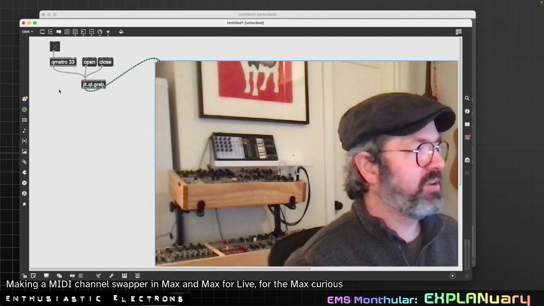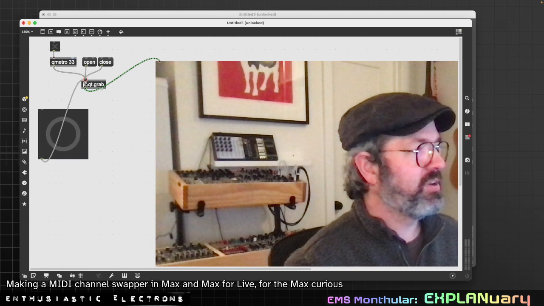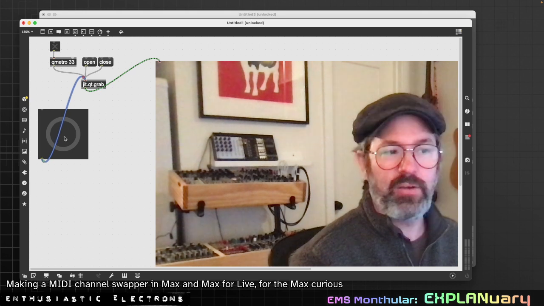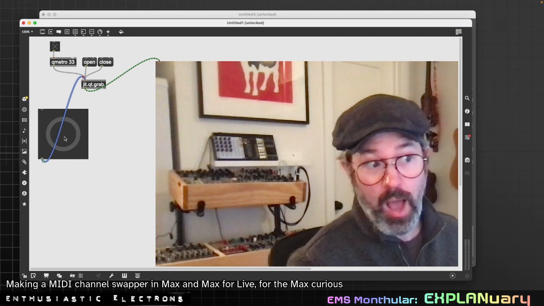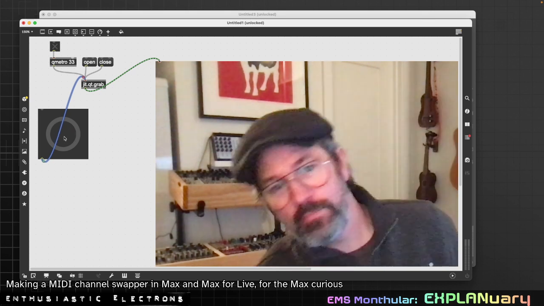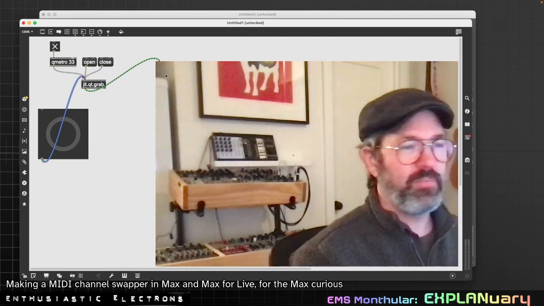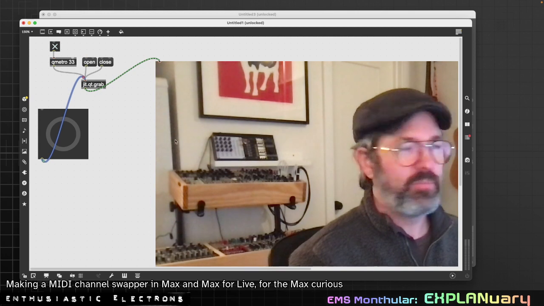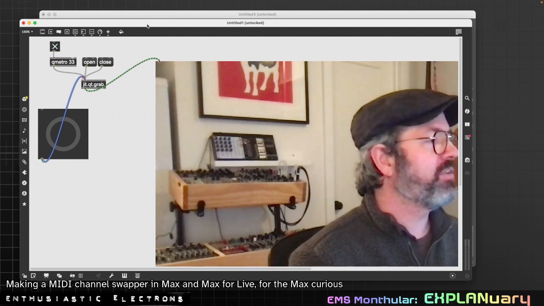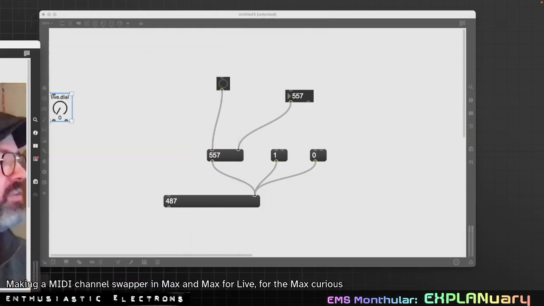If I turn this off, I'm going to create a bang, just a manual button here, and put that into that. Every time I click it now, it's going to update, you see. But we can automate that by just having the metronome send clicks out. So anyway, I'm going to close this. Don't need this anymore.